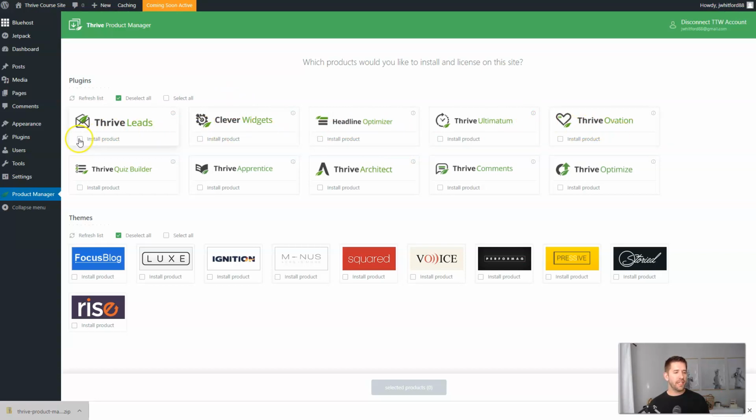What I'm going to do is just install a batch of them, the ones that I see us using in this tutorial. Again, I'll do future tutorials and maybe on the same website where we build out the entire suite of tools and show you how to use them. But for right now, we're going to install Thrive Leads, Apprentice, Architect, may as well Comments, and Optimize. And that's going to be a ton we're going to put into this website here.